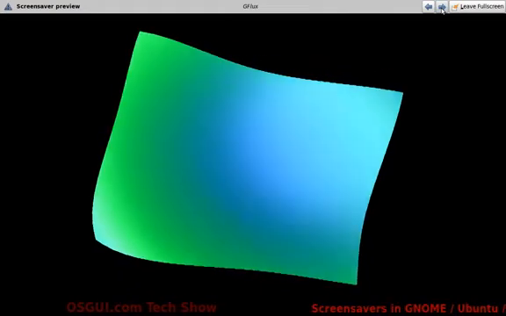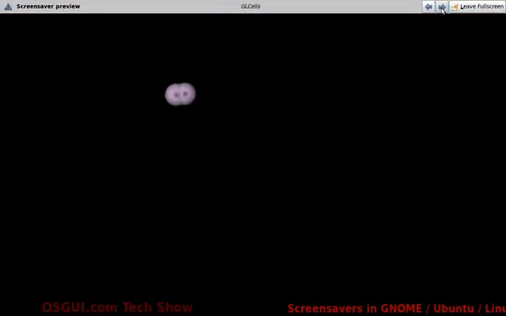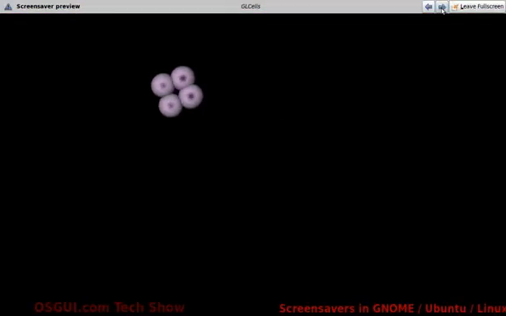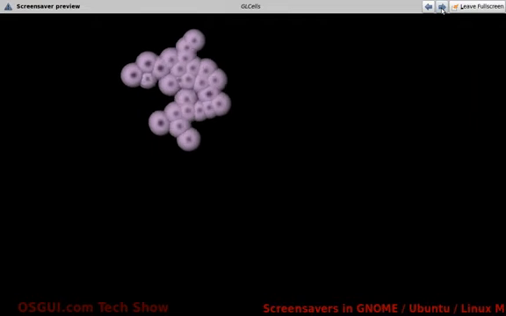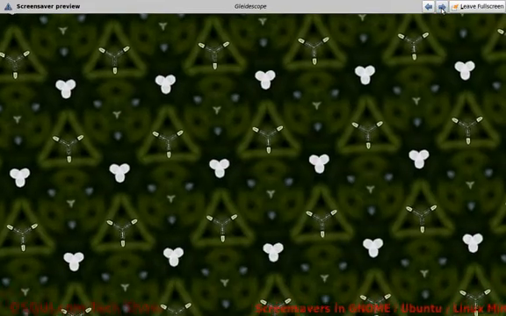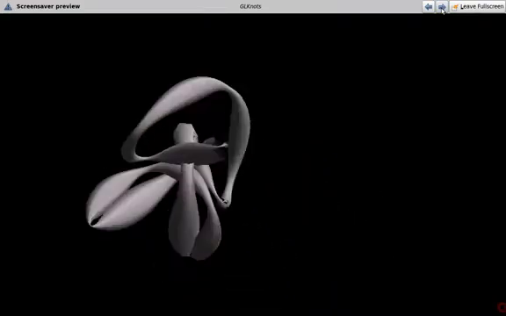G-Flux. That's pretty cool. GL Blur. GL Cells. I mean, like cell splitting, like in biology. Kaleidoscope. GL Nox. Knots. GL Matrix. This is cool.